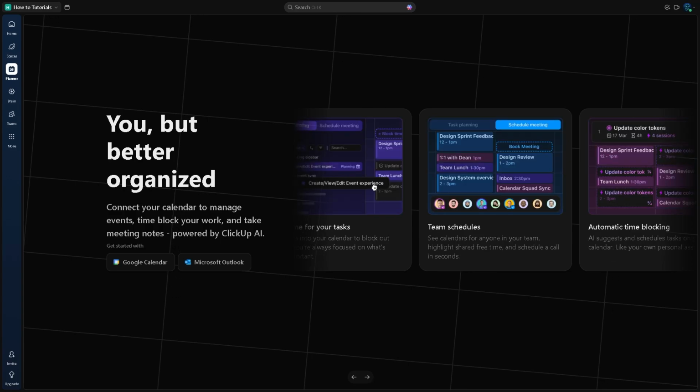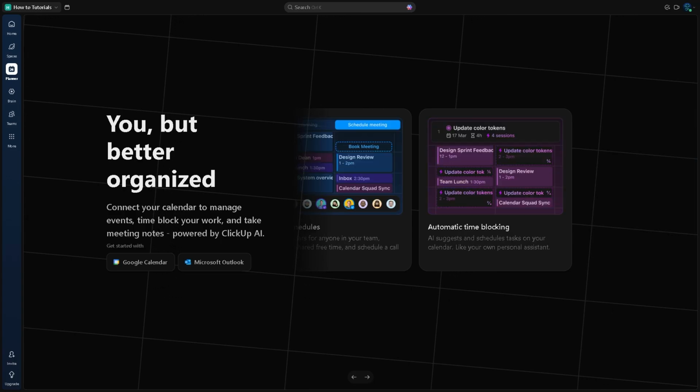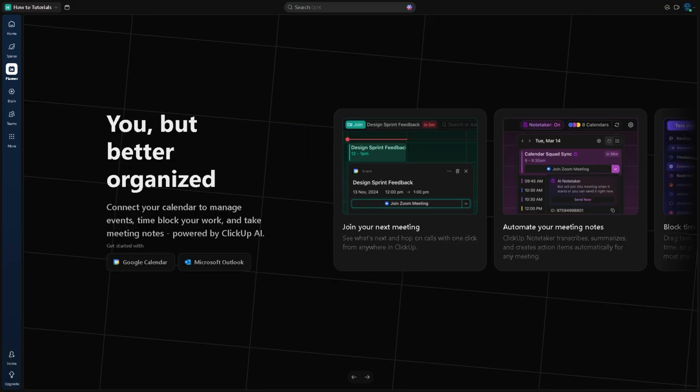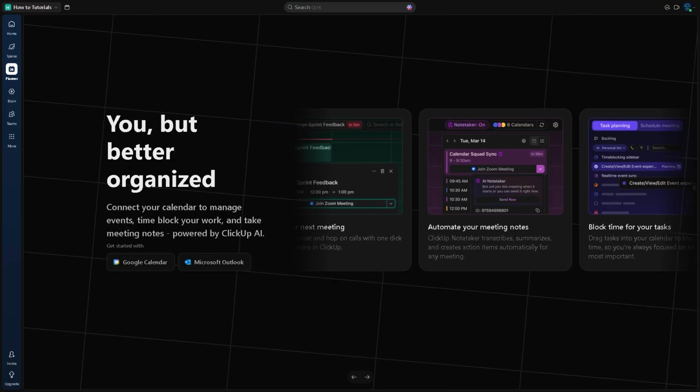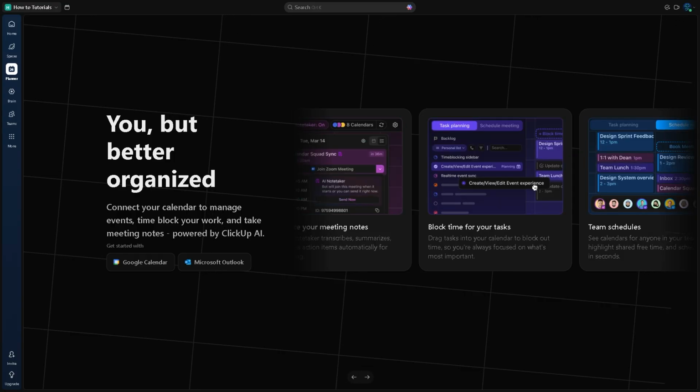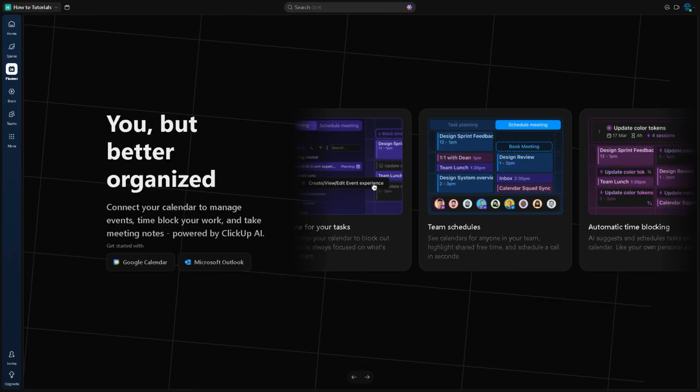In today's video, we are going to show you how to export a list in ClickUp, which is perfect for reporting, backups, or sharing data outside of the platform. Let's begin. Now, the first thing that you need to do is to log in using your credentials.